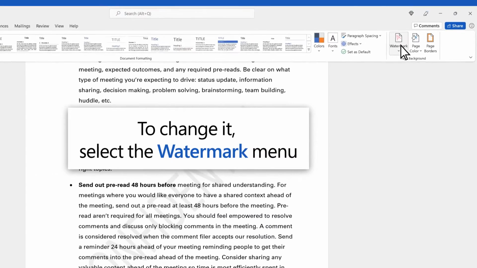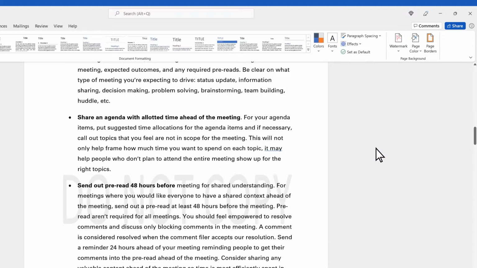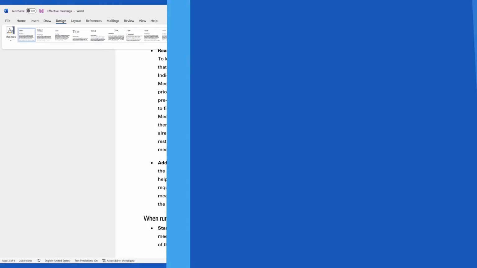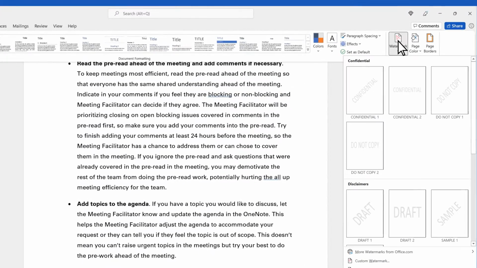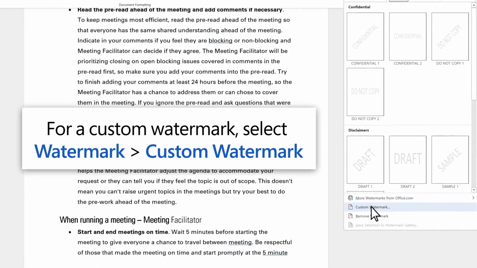Now let's change it. I'll go back to the Watermark menu and select Do Not Copy. And there we go. To add a custom watermark, like a picture, again select Watermark. And this time select Custom Watermark.